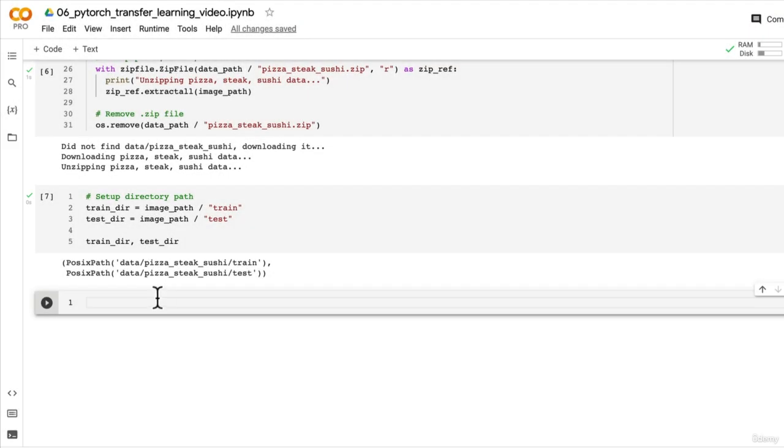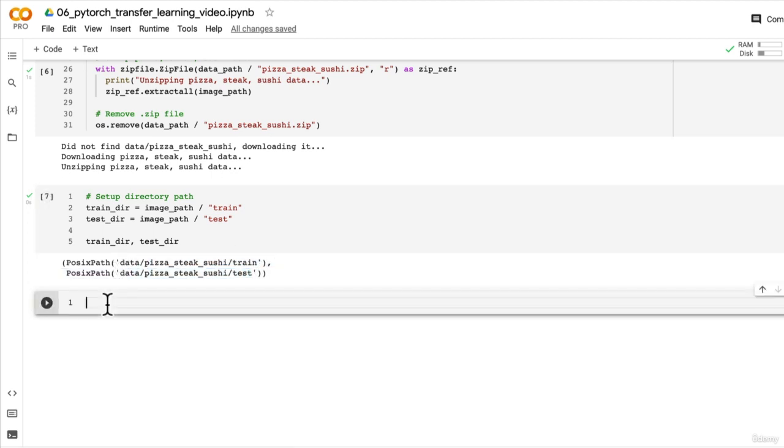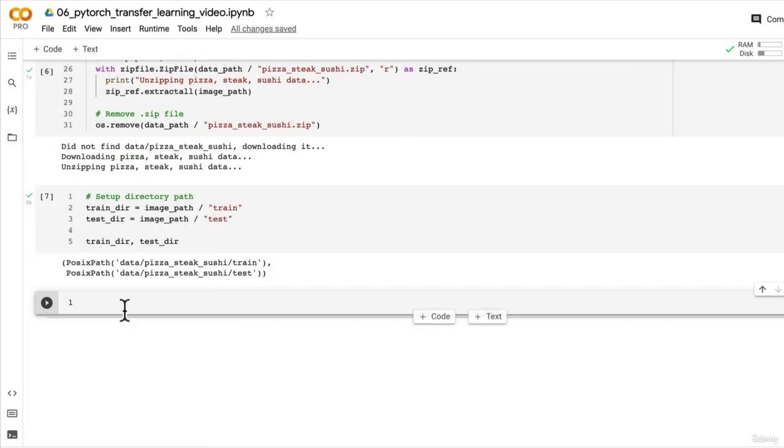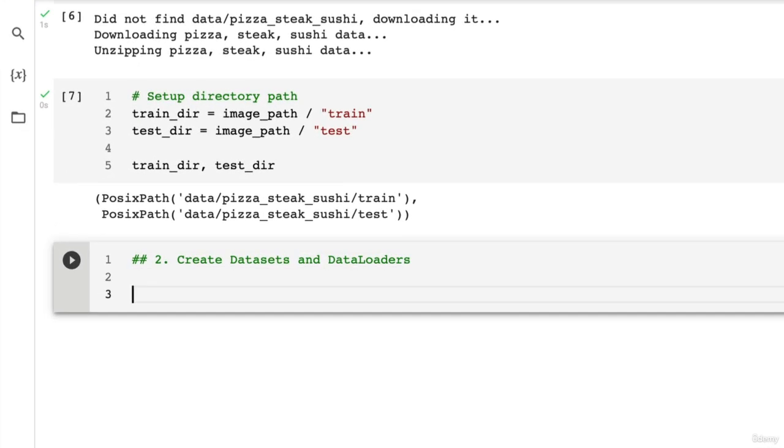Welcome back. In the last video, we downloaded our pizza, steak, and sushi data and created paths to the training folder and the testing folder. So now we've got images downloaded to our file system over here. We want to turn them into PyTorch data loaders so that we can load them into a model. And we've done this before, but there's a little tidbit that we're going to have to do for using a pre-trained model for transfer learning.